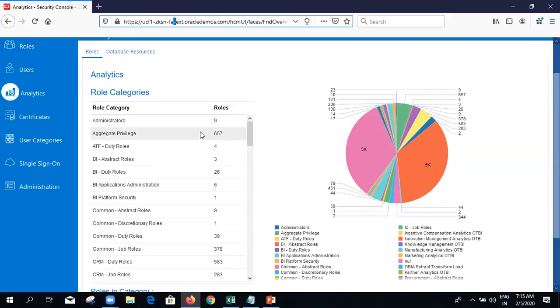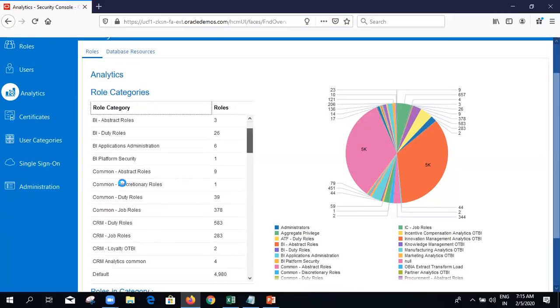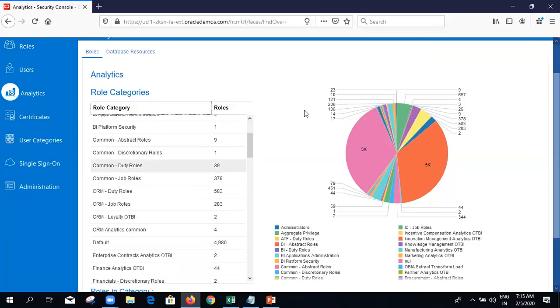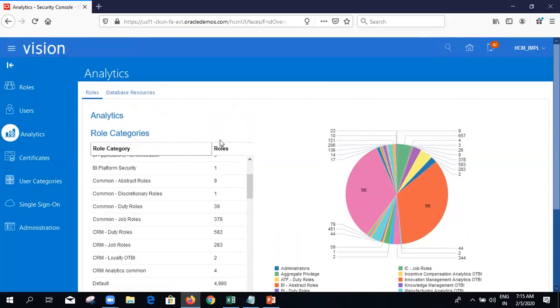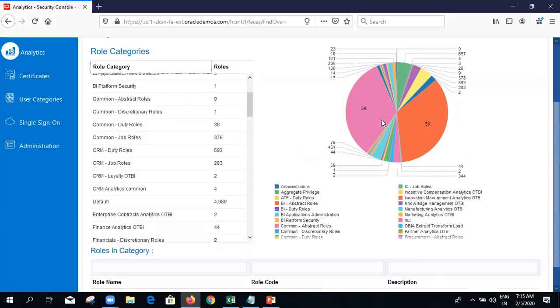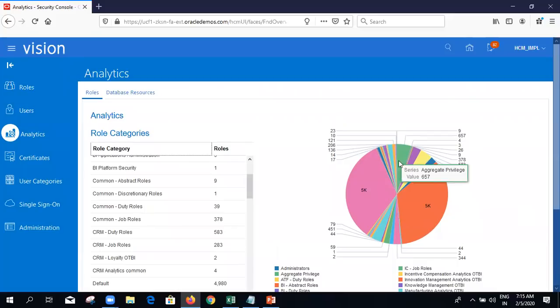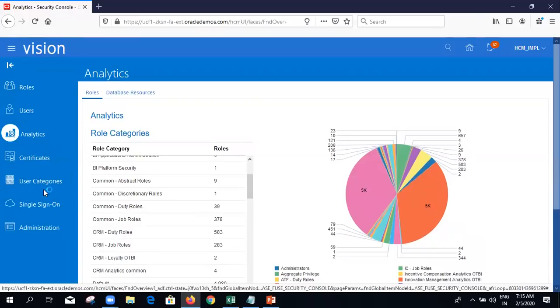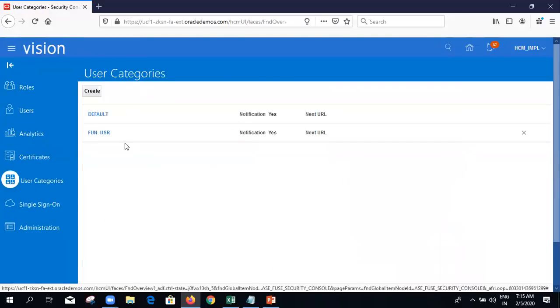Under aggregate privilege, 657 roles, and common duty roles are 39. It is just how many roles were created and are available in the system. In the pie chart, you can see how many there are with these color notations. But this is just informative. Nowhere will we be using this functionality, and the certificates as well. But here, user categories is something important.